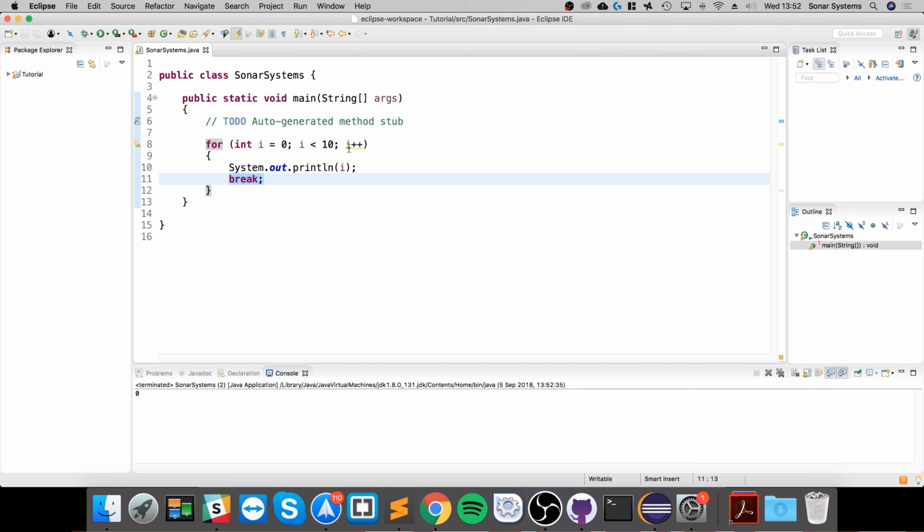So it declares our I as 0, while I is less than 10, which it is, I++ at the end of each pass. So it prints out I, which is 0. It does break, so it basically exits the for loop. You probably want to use it exactly like this.